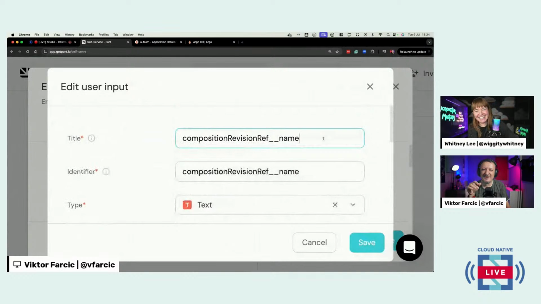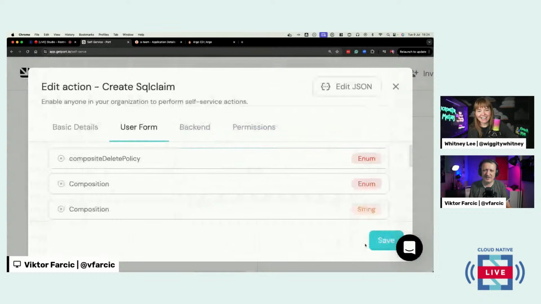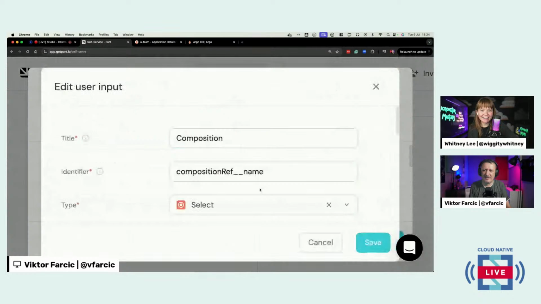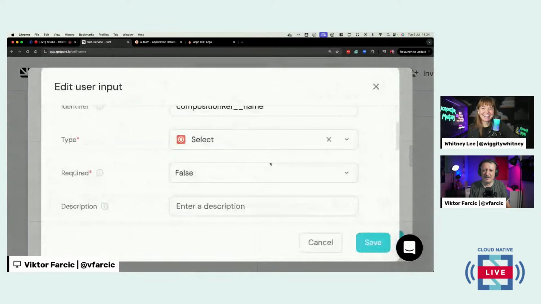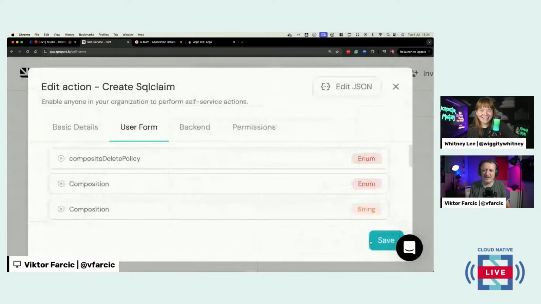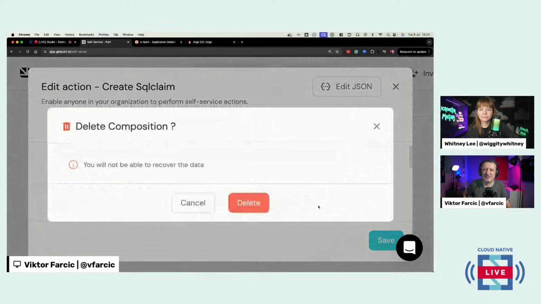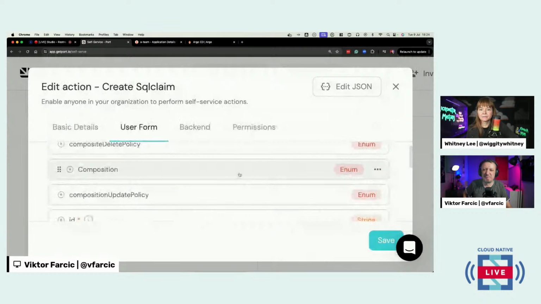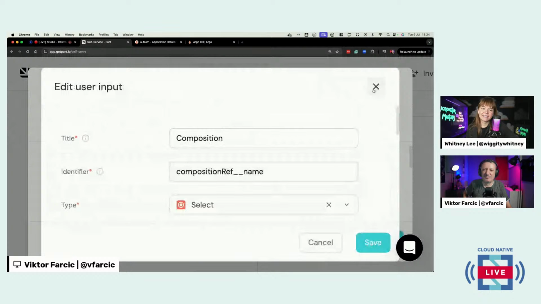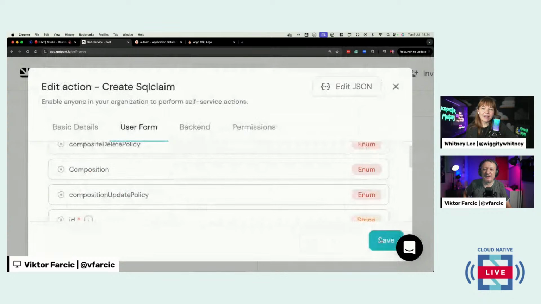I don't know why. Let me see. Composition. Why doesn't it work? Now it does. I'm messing. There we go. Yeah, it works. It was just dumped for a second, and now I have two compositions. I don't know why. But hey, I'm gonna delete one of those. There we go. Composition. Anyway, I forgot what you asked, Whitney, so you will need to ask again.